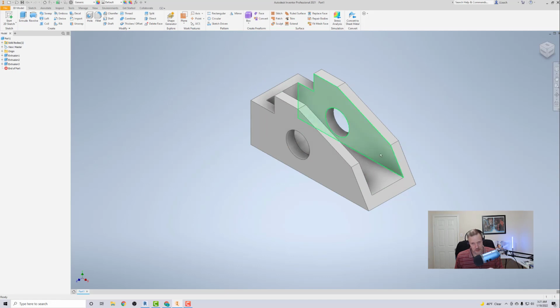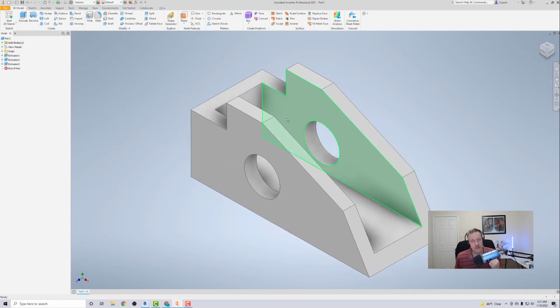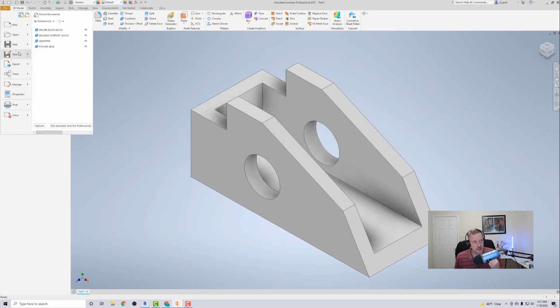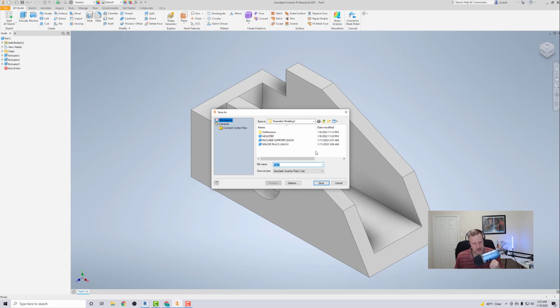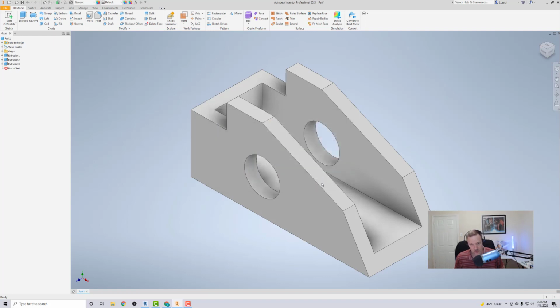Basically what that did is cut that hollow part out, but it left me 0.25 units off the bottom there. So there's our part, nice and easy peasy. Let me zoom. I'm going to save this as guide block, and then hit save there. So that's all there is to that one.